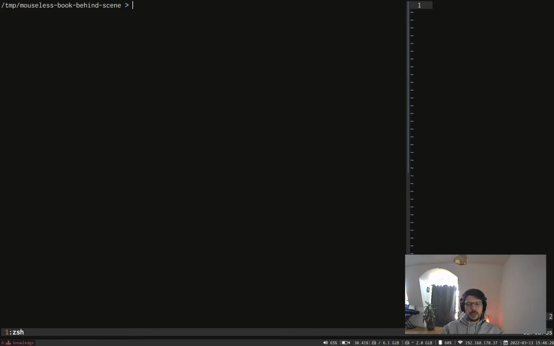So FZF by itself is very fast. It's written in Go, which is known to be very fast. But with many files, it can get slow. If you really want to fuzzy search many different files or any output, files by themselves are slow because you have a lot of I/O to do.